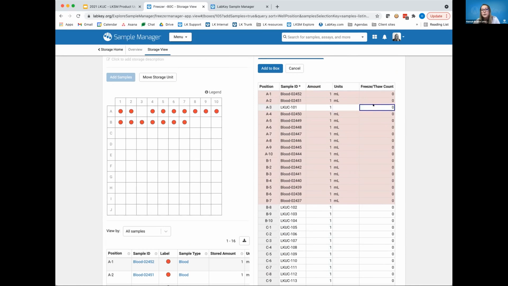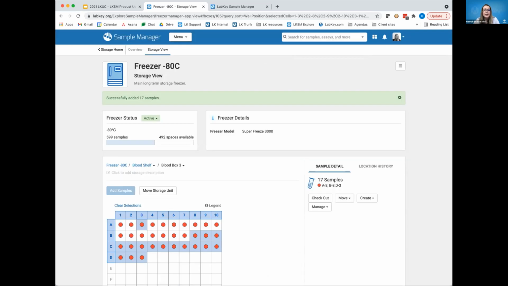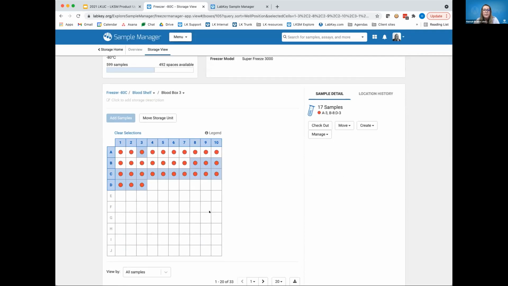I could also choose to update the freeze thaw count upon putting into storage for the first time. We used to receive a lot of frozen samples from labs, and so we wanted to make sure that we were accurately capturing that freeze thaw count. And so you do have that override option here as well. I'll add these to the box, and you can see now all of these blood samples are added.